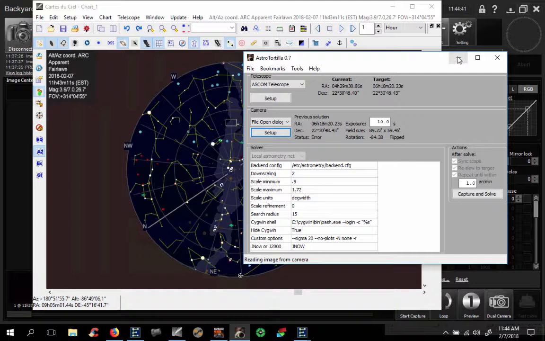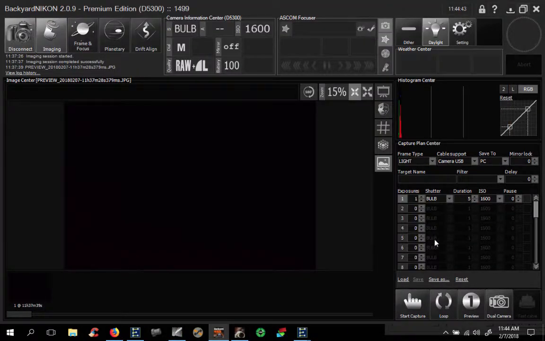Okay, so once I've done the plate solving and I know my object is centered, I really don't need these anymore. Now I'm going to go to Backyard Nikon, and I'm going to say, all right, I want 50 images. I want to shoot it at ISO 1200. ISO is the sensitivity of the camera. If you go too high, you're adding noise, but you'll get noise due to light pollution and things like that, where it's going to look overexposed.